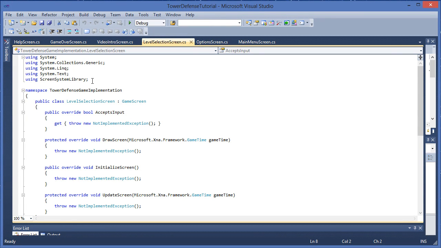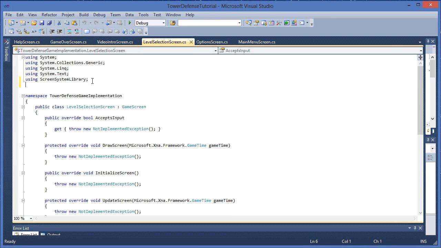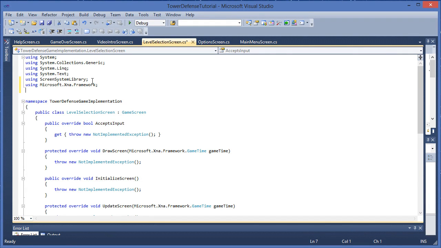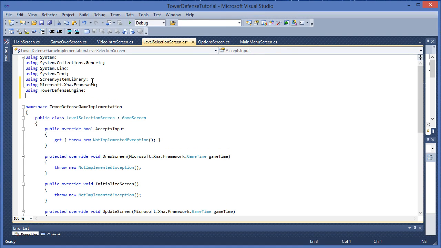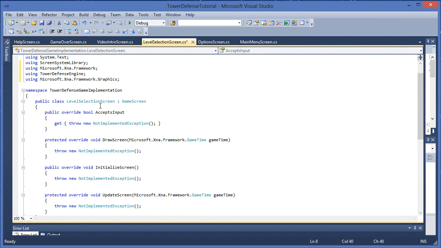Alright, before we begin, let's add a few using statements at the top. So after using screen system library, let's add using Microsoft.Xna.Framework; so we add the main framework. Now let's add using TowerDefenseEngine, and then using Microsoft.Xna.Framework.Graphics. So we're going to add those using statements, and then we'll use some classes inside there to accomplish our goals.